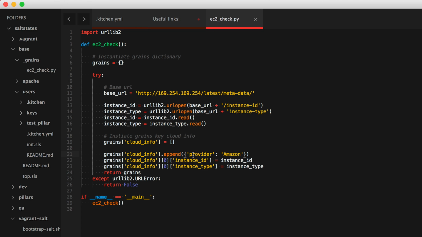However, we can't do that in this type of kitchen VM, because this is inside the state. Since it is inside the state, the custom grain needs to be put inside the state. Now, Salt will not read Python inside the state. It'll read Jinja and it'll read Salt states. So we have to create a Jinja-type Python that goes off an existing grain and creates the new grain.